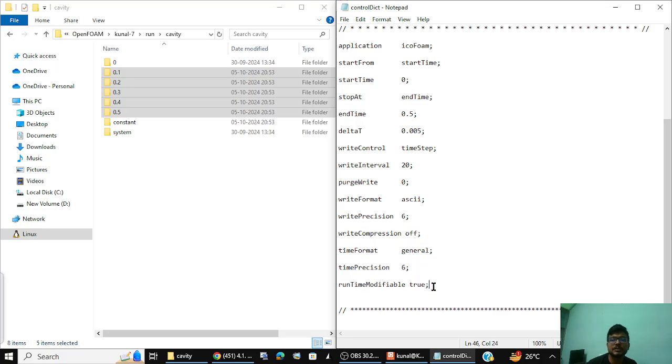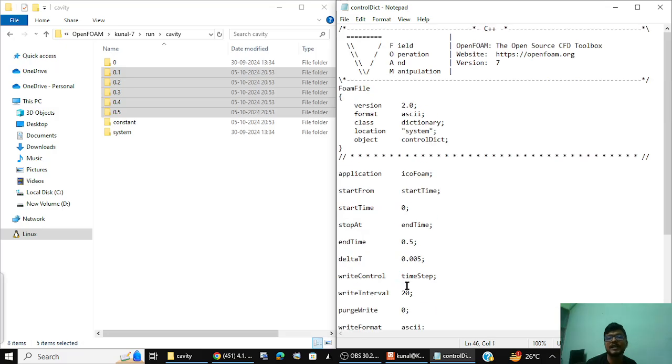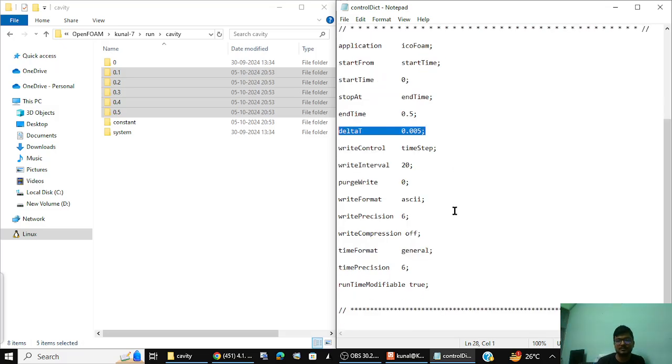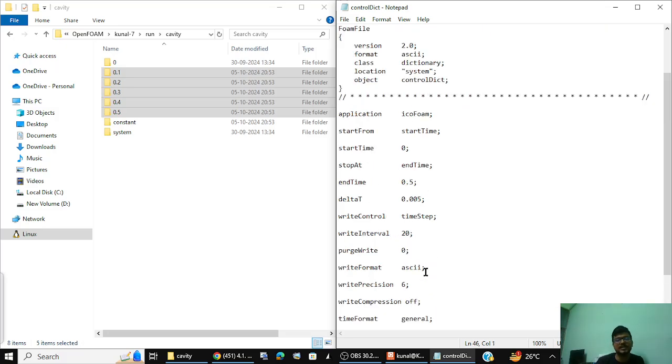This entry is important because the simulation is running and you may want to modify the time step. What is the time step? This is the delta t. Now if you want to modify this while running the simulation, you can do that if this option is kept true. If this is false, then you have no control over the time step. The simulation will finish with the default time step of the input you have supplied.